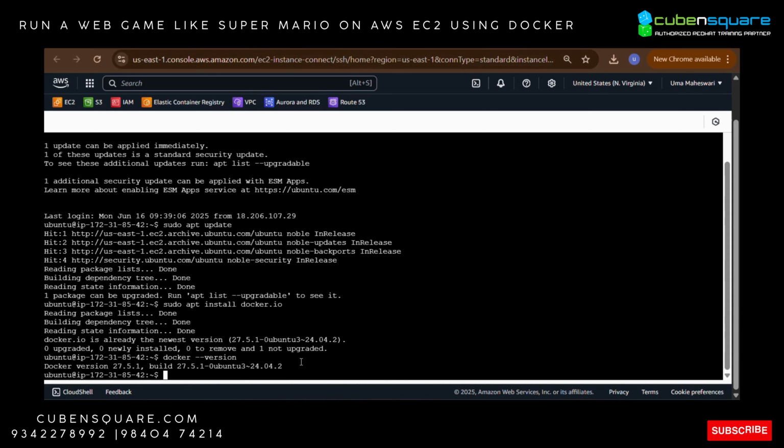Once Docker is installed, step 3 is to run a Super Mario web application using Docker. We are going to use a public Docker image called penguin docker super mario. This image runs a Mario game inside a small web server, and it shows in your browser.